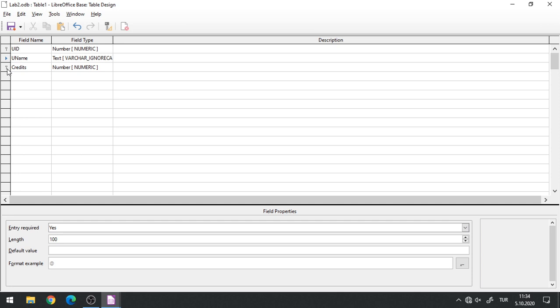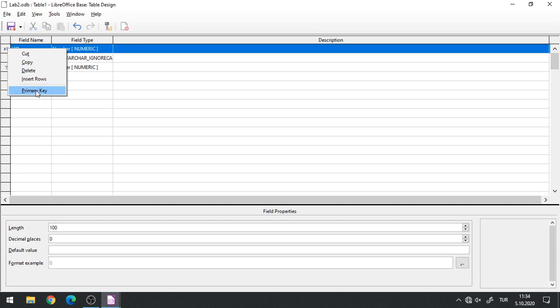In this case, these symbols appear next to both UID and the credits. But in our case, there should be a single primary key, which is the UID. Therefore, I'm just going to right click next to it and make it the primary key.